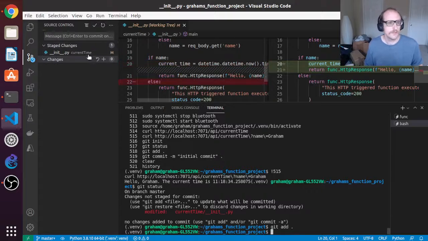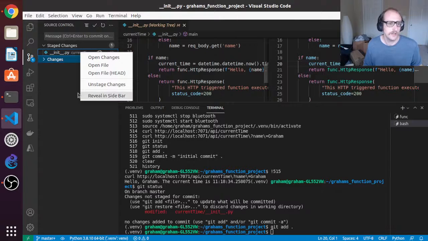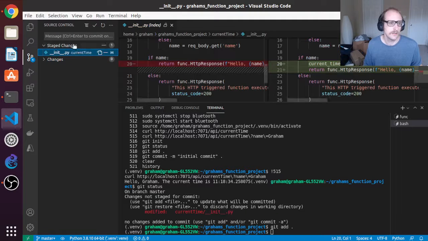And I can do all of this using the tools here. For example, if I click this plus sign, it'll stage all the changes. Here I can unstage the changes. I can, I think, yeah, so I can commit.